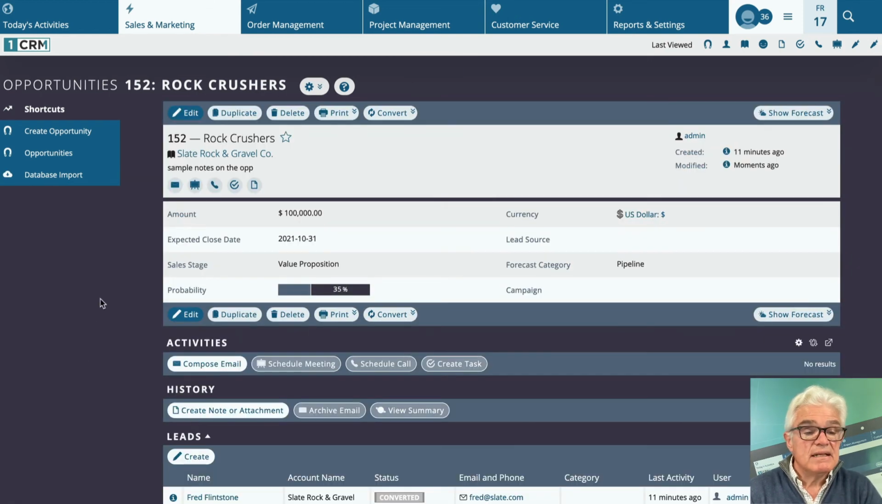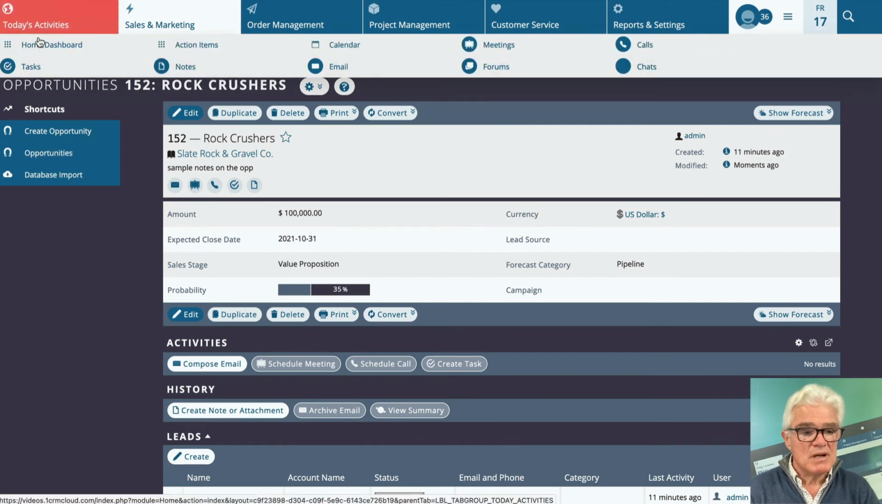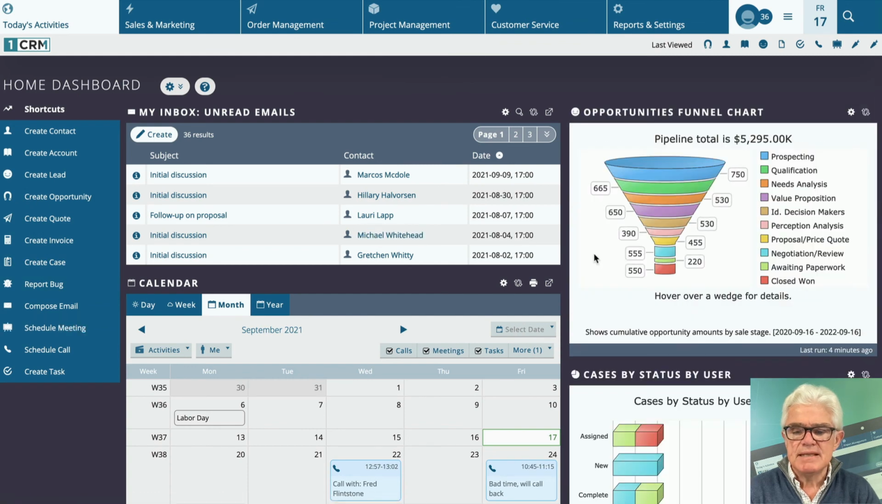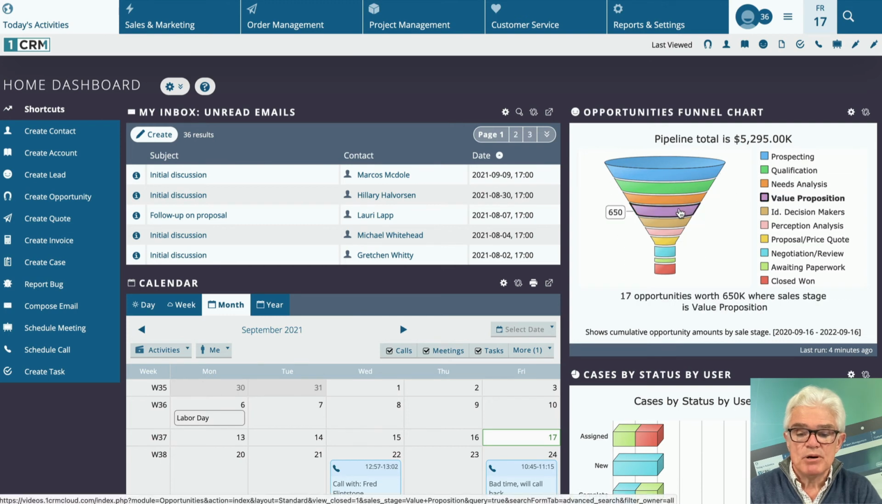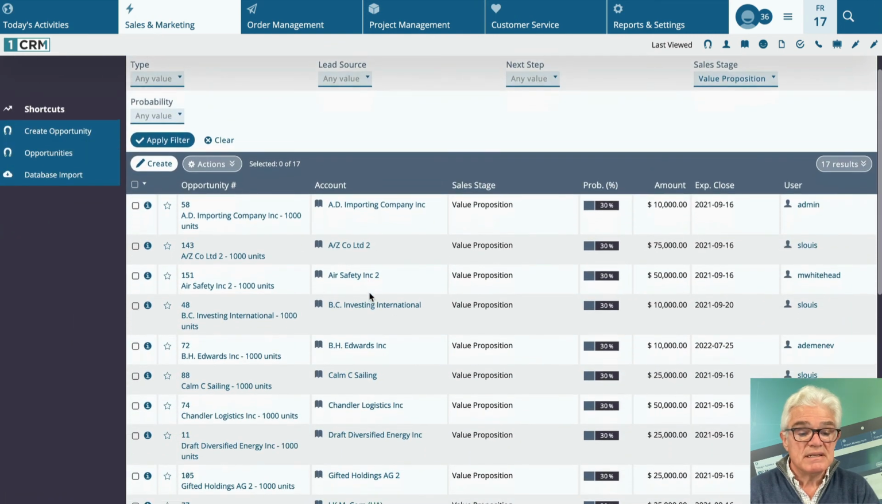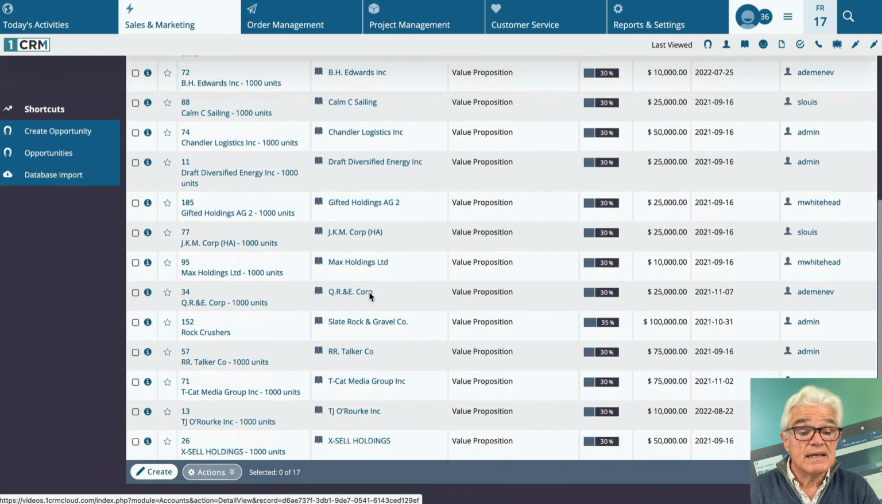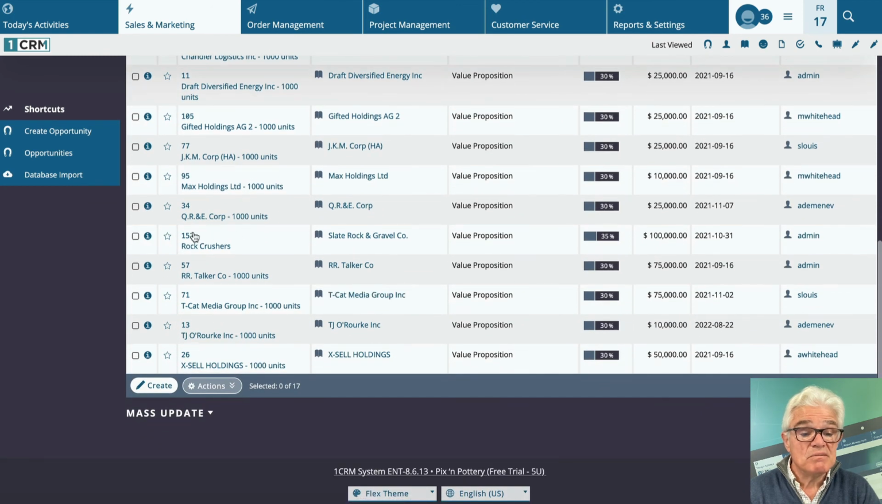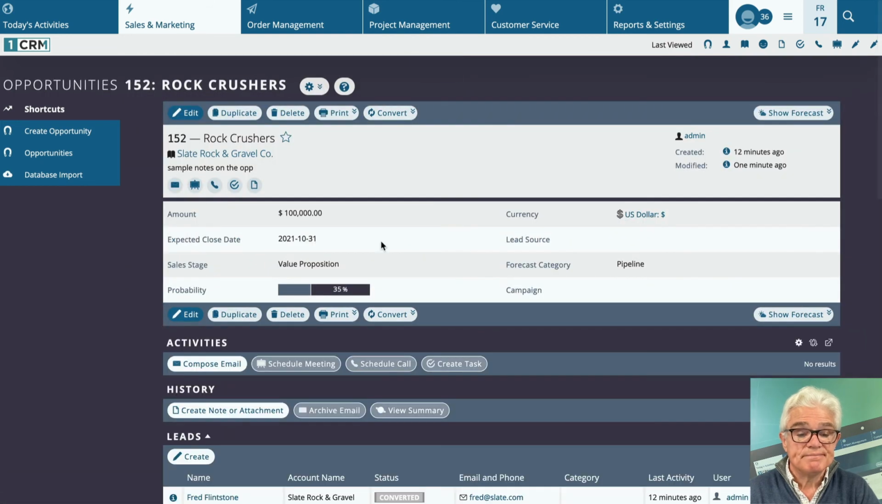Now, interestingly, these opportunities, of course, are there to provide a sales pipeline view, which is an aggregate of all your opportunities. So if we go to the home dashboard, we can see that, and we were on value proposition for that particular opportunity. So we see it's this purple month, 17 opportunities worth $650,000. And an interesting thing that you can do is click through or drill down and see those 17 opportunities, one of which, if we scan down here, have I missed it already? No, there it is, Rock Crushers, Slate Rock and Gravel. So we see how circular and linked everything is here.